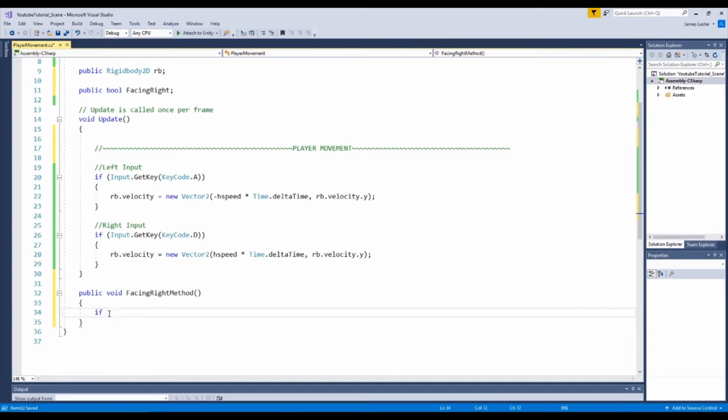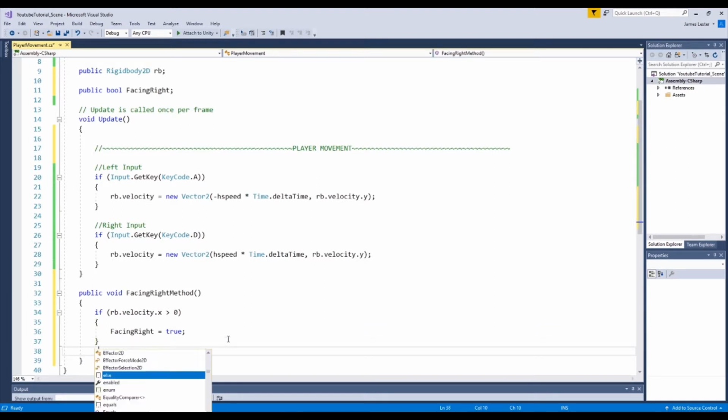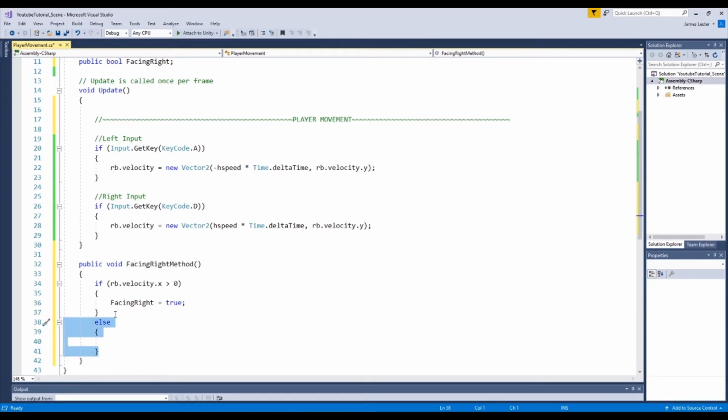Let's go if, not 9, Jesus. If rb.velocity.x is greater than 0, oh yeah, let's just do greater than for this case. Greater than 0, facing right is equal to true, which means if we're moving to the right in a positive value, you are facing right. And if we go else, oh, actually, it might be better to copy and paste that one and then just go, if it's less than 0, facing right equals false as you're moving to the left.